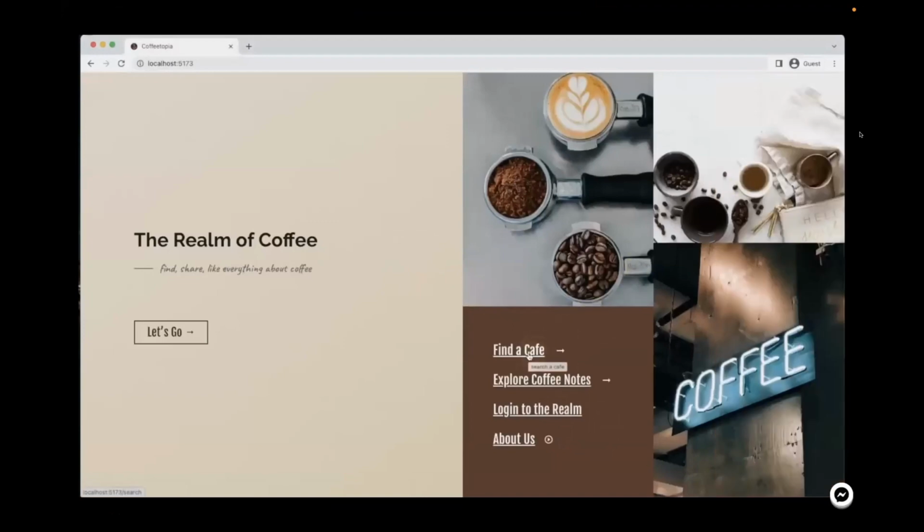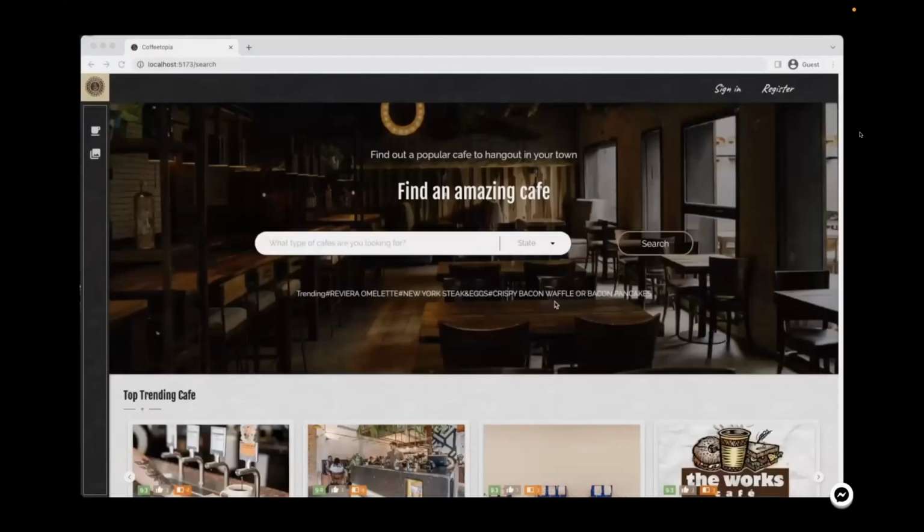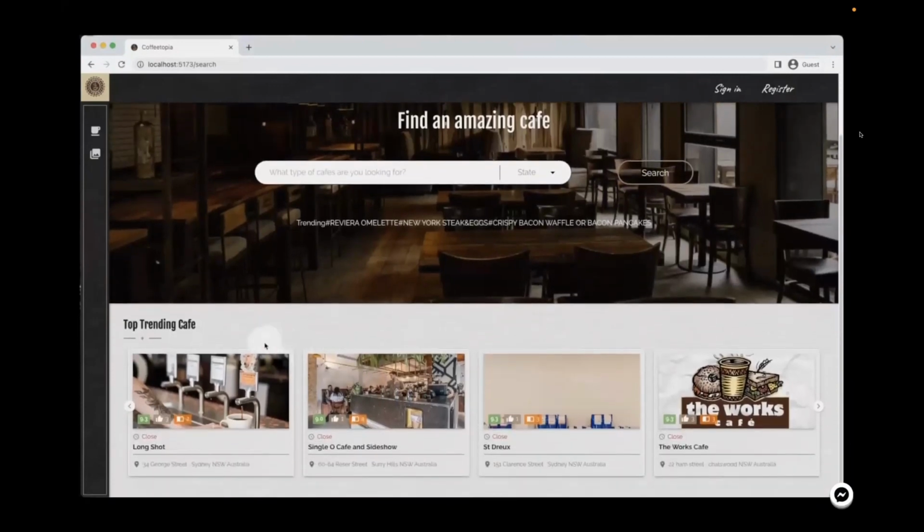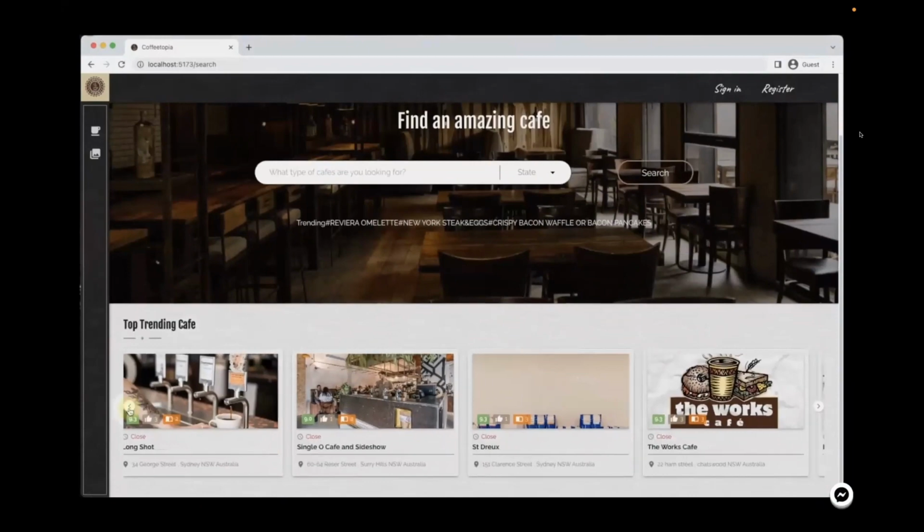Now let's get to the next page, the Find Cafe page. In the search page, we can search cafes in different states, and this search button will bring us to the map view of cafes. Below this page, we also list the top trending cafes to recommend to users.